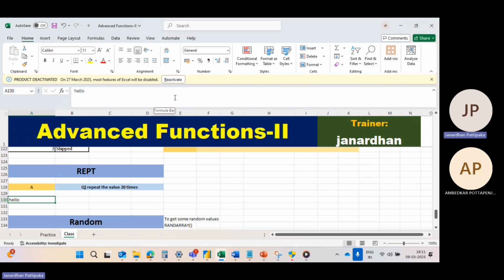So if I ask you to type hello 30 or 50 times, typing hello 30, 40 times will take a lot of time. A lot of time will be wasted if you go for that. So instead of that, we have one function called the REPT function.